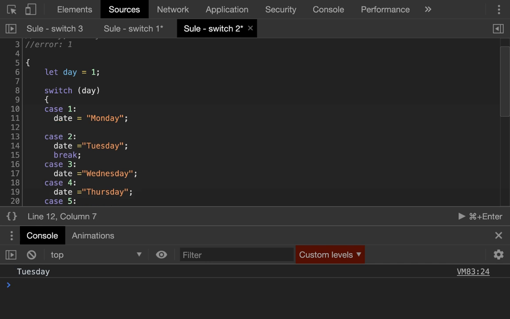So you need to break for every case. As soon as you find the matching condition, you break. You end the loop.